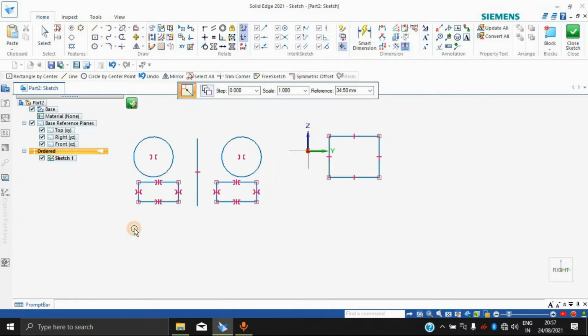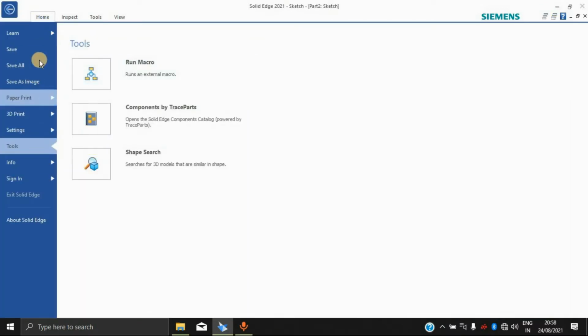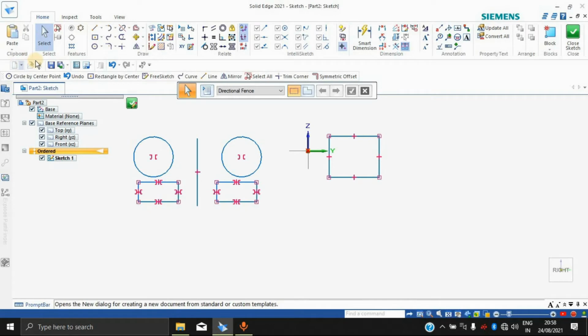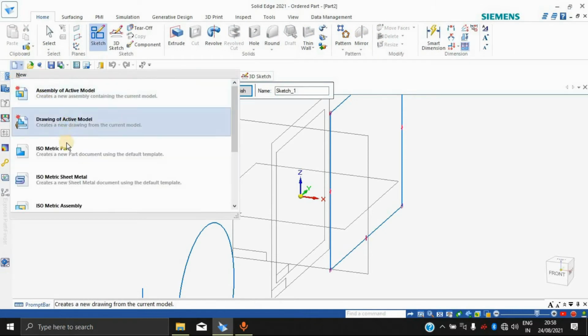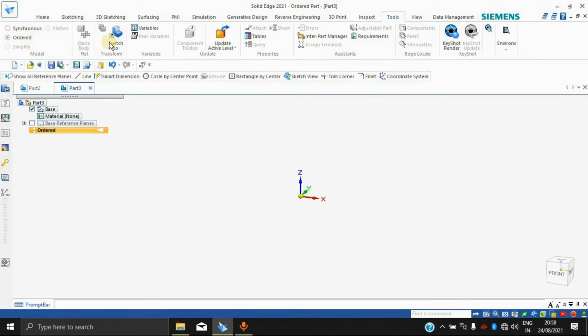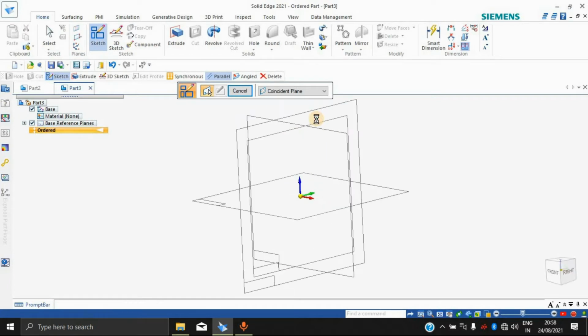Okay, now I'll select all these things and delete it. Pressing delete, but I don't know what is happening. Okay, I'll just press Control A, or else I'll just start a new part over here. Click on home. You have to close the sketch first of all. Click on new. You can also click on new over here, isometric part. Always remember you have to click on ordered. Sketch. Click on base reference planes, front plane.